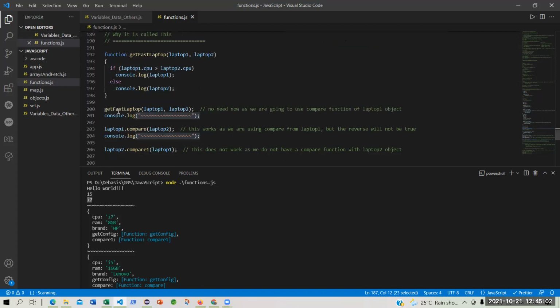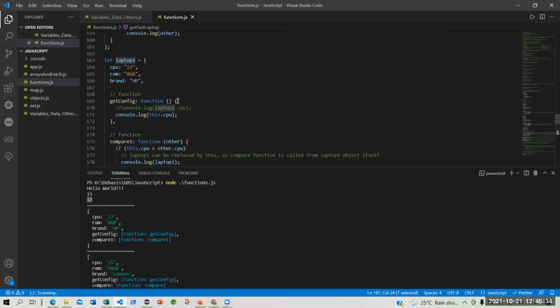Again we come here and I'm calling this function with laptop 1, laptop 2. So I am going to get fast laptop. What am I printing? I am printing if laptop 1 dot CPU greater than laptop 2 dot CPU. Is it true? i5 is greater than i7? No. So what will it print? Laptop 2. So laptop 2 is nothing but i7, 8 GB HP, isn't it? I will go to laptop 2, i7, 8 GB HP, right? It is printed.